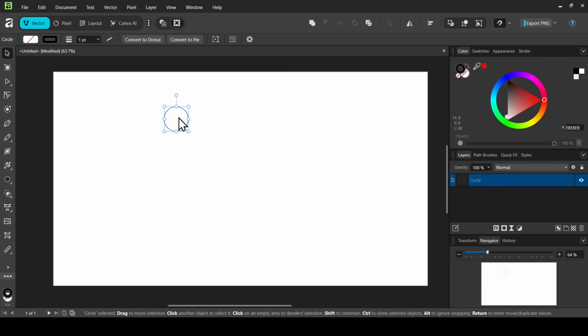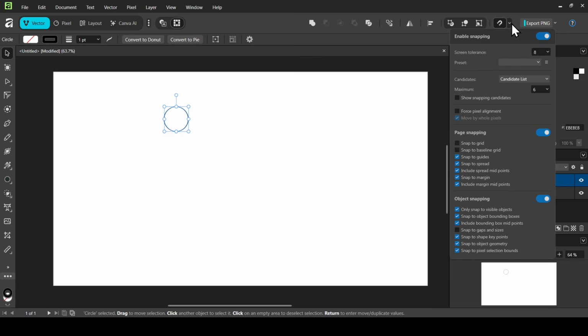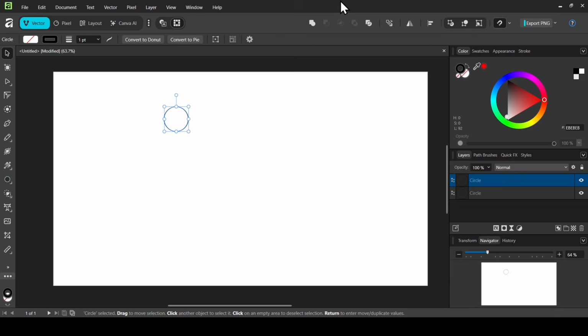And now Ctrl J to duplicate this shape. Now make sure the snapping is checked. If I left click here, these are the features I checked. Now hold the shift key down and then move it to the right.